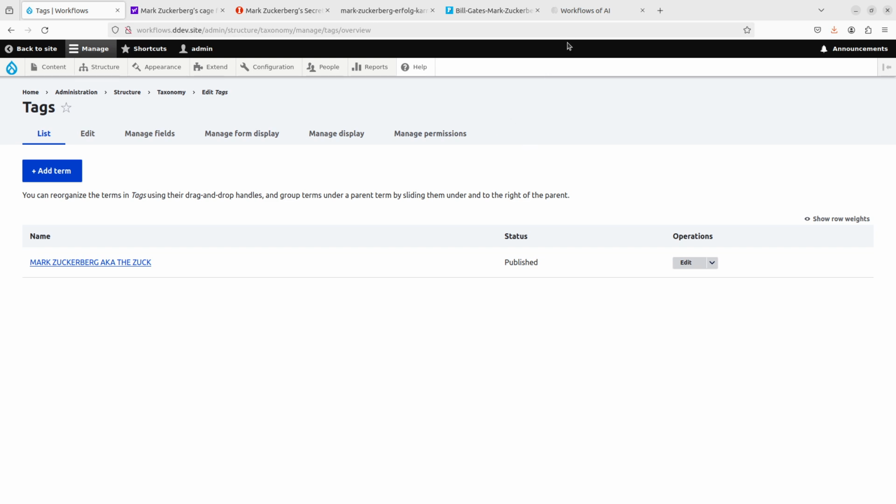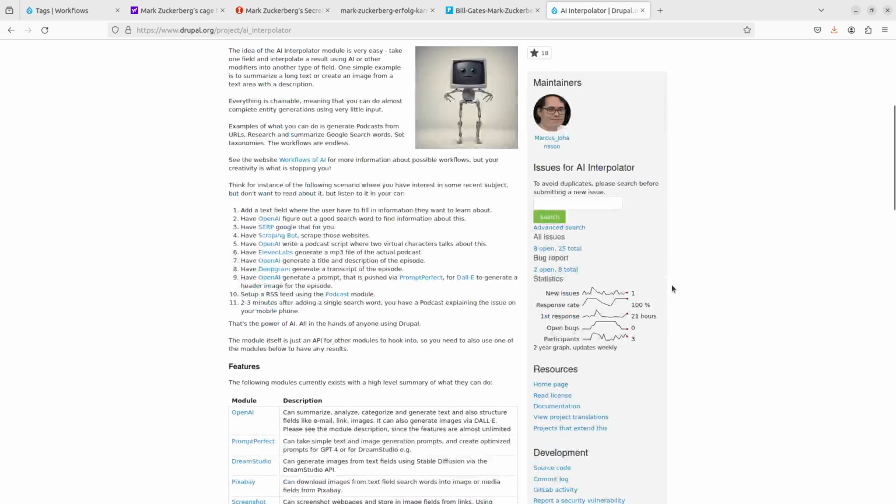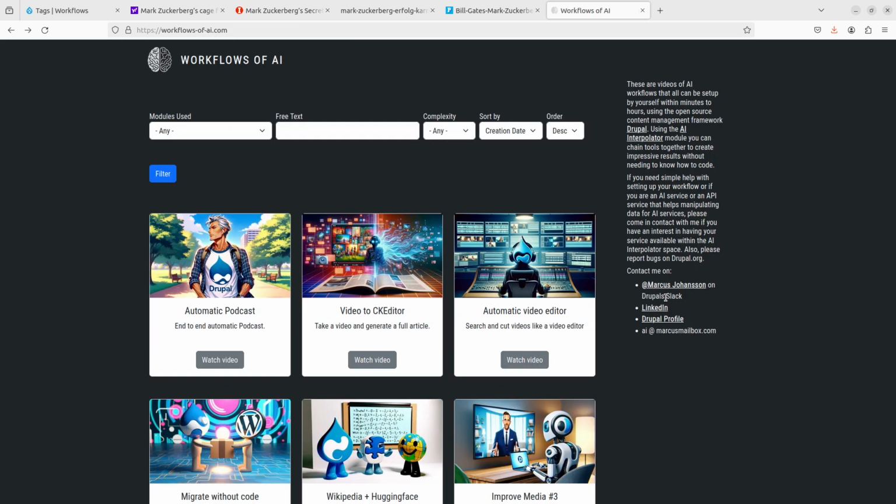Before I start with that, people that didn't see the workflow videos might be wondering what the hell is this. There is this AI Interpolator module I built, which is basically a framework for running and chaining AI tools. In this case, we're not going to do anything complex. If you want to see really cool workflows, go to workflows-of-ai.com, and there are chaining workflows that are much cooler than what you're going to see today.